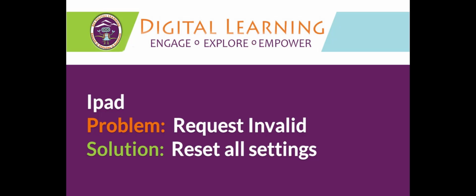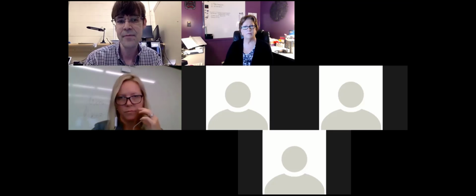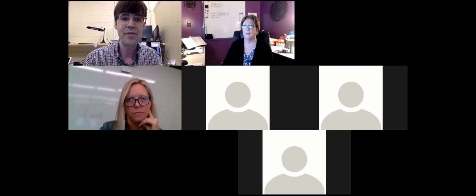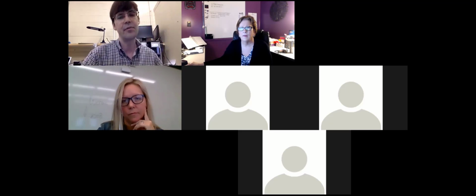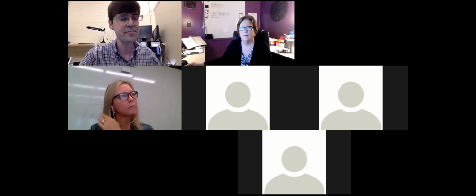Another issue that I've seen, not quite as common, we had somebody trying to launch the NC Ed Cloud IM app, and it wouldn't open and just said request invalid. For that one, that's not actually an app, that's just a web link. And to resolve that, we basically have to reset all the settings.